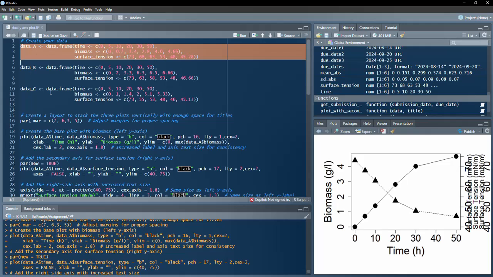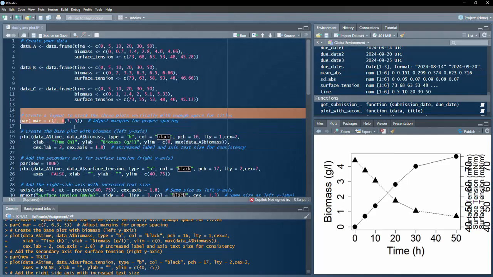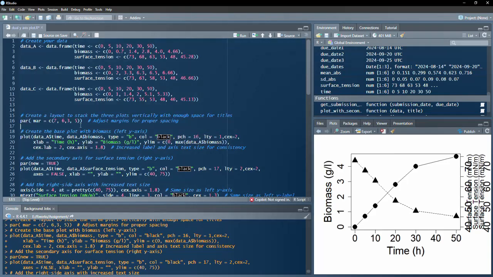Initially we will plot for data A only, and for that I am using this plot function. Initially we are not going to use this par. Par we will come to a little later, and this par is to adjust the margins, which I used here. Those are the par parameters, and then the plot function is there.